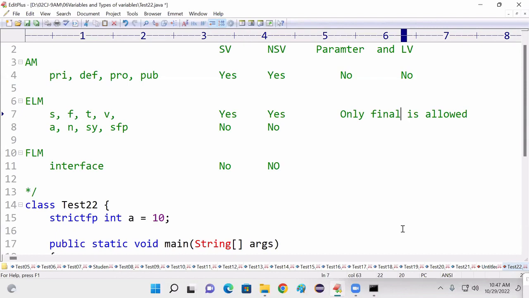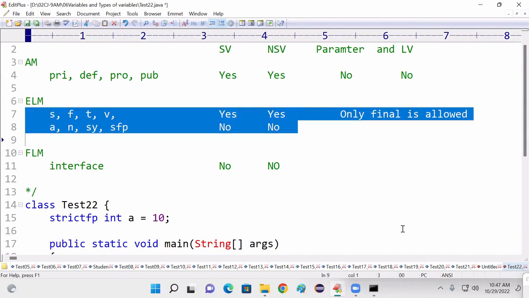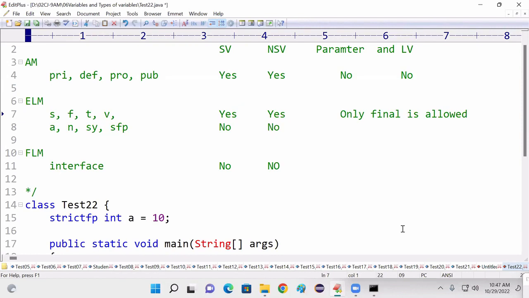Execution level modifiers are meant for controlling the execution. Local variables you cannot control. They are under the control of the method. So that's why all execution level modifiers are also not allowed. The only allowed modifier is what? Final. It is a compulsory question asked. Remember it.